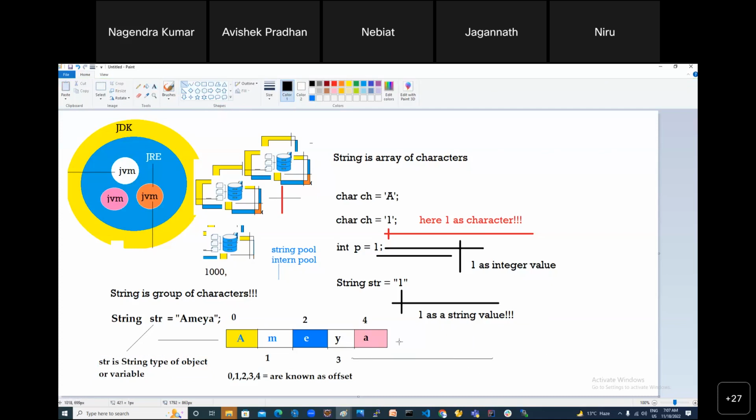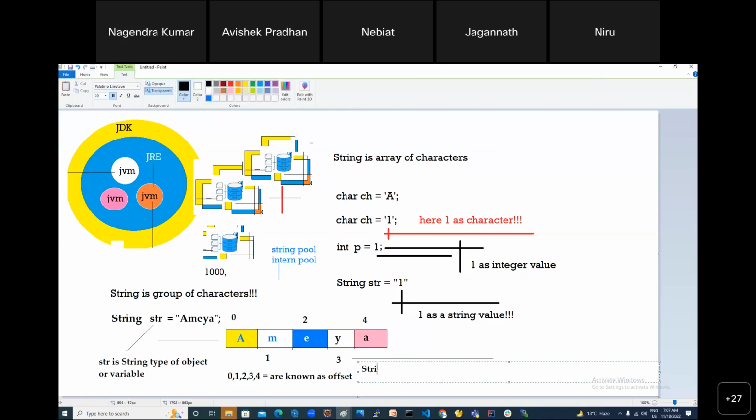And for string, you have to remember one punchline: string is immutable. What is it? String is immutable. You need to understand the meaning of it. Immutable means once you create the memory array, later you cannot change the content of it. Means once memory is created, right?